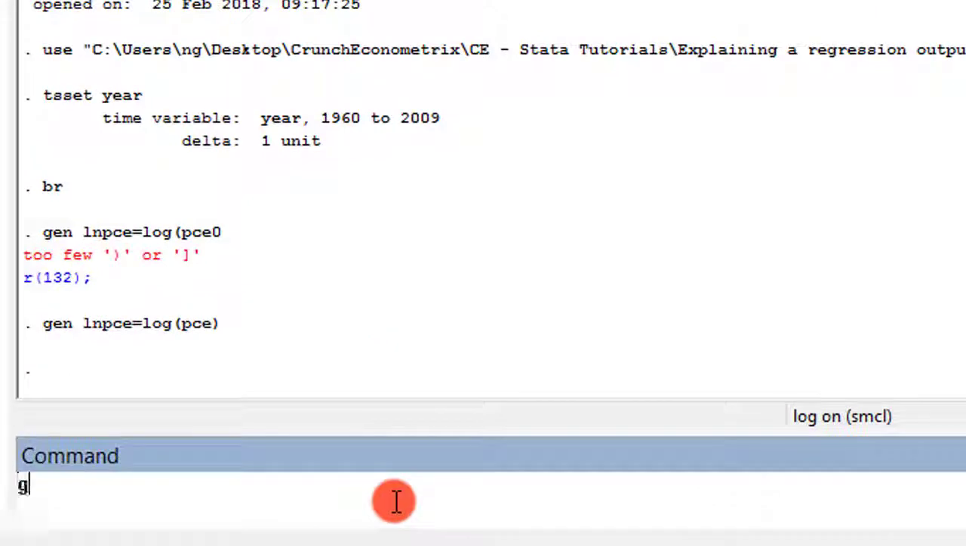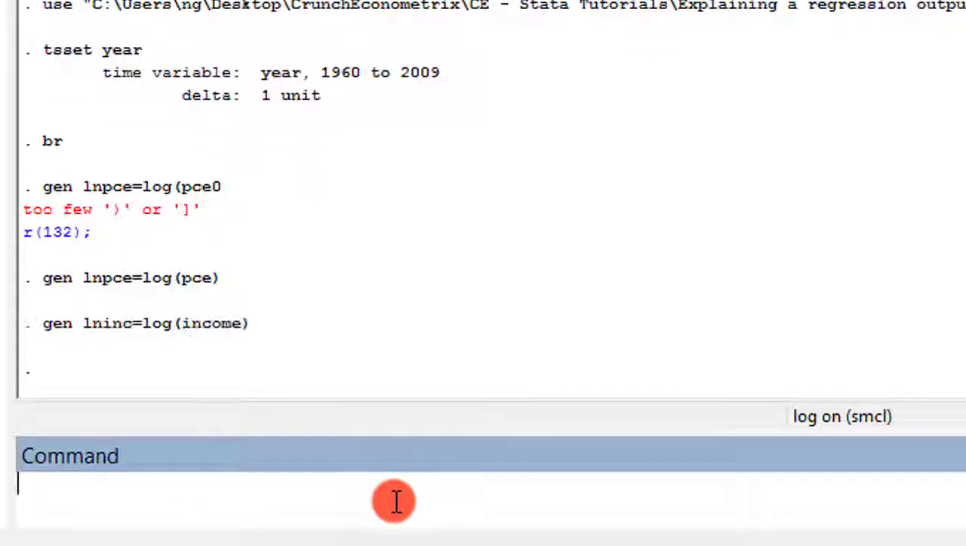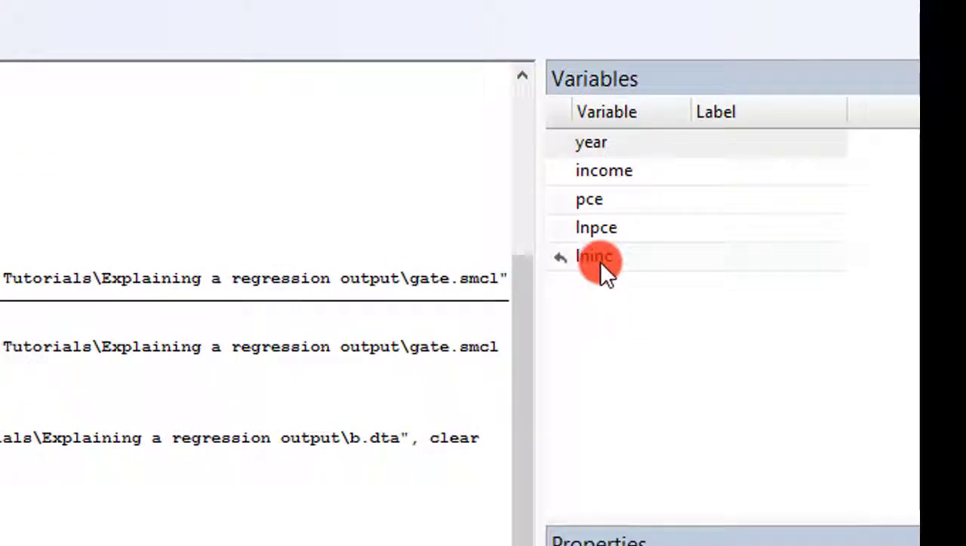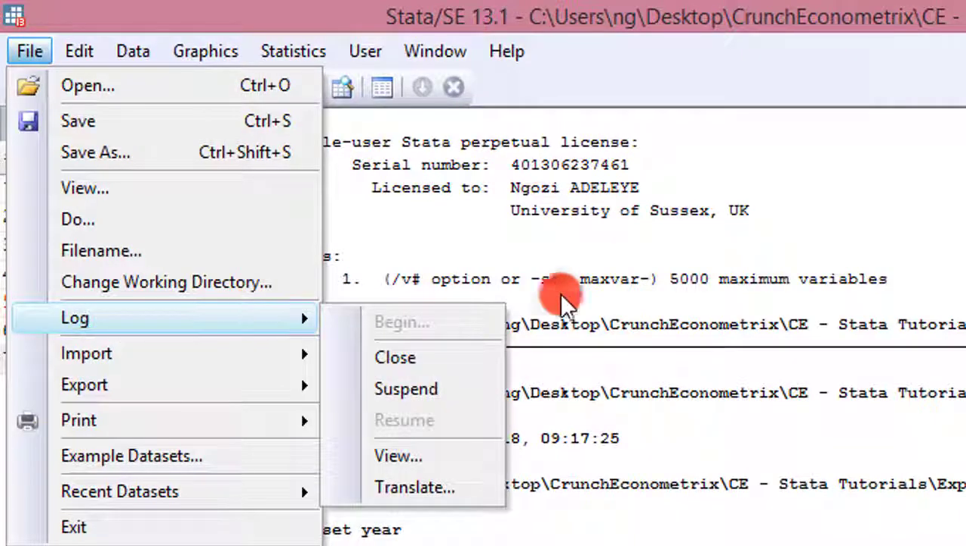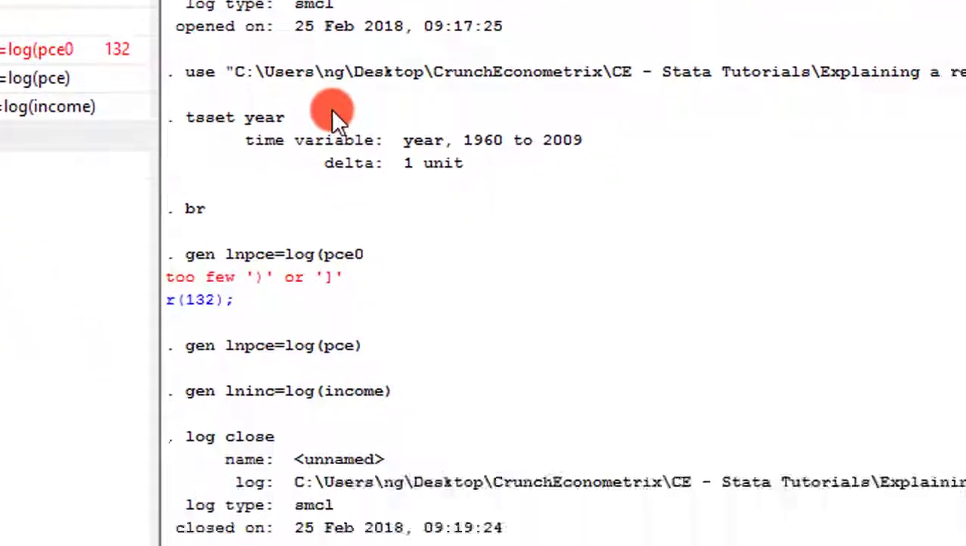Let me create another one. That is the log of income. ln inc equals log open bracket income. So the log of income is created. So there's nothing left to be done. I go to File to close the log. I click on Log, Close.